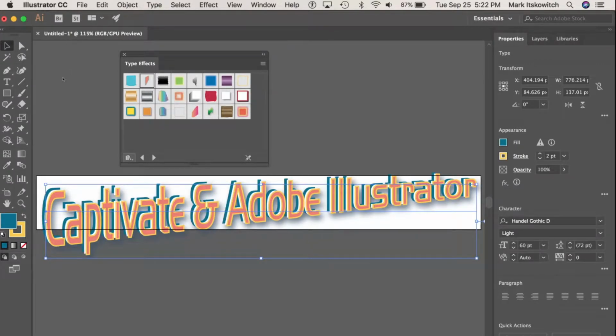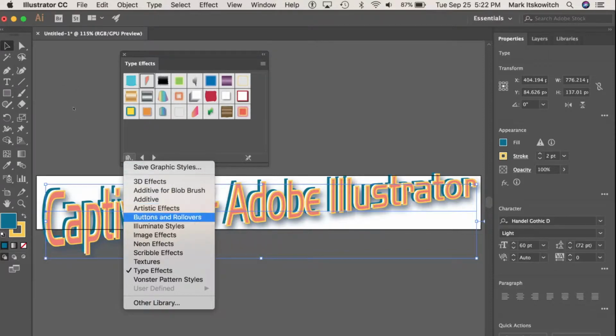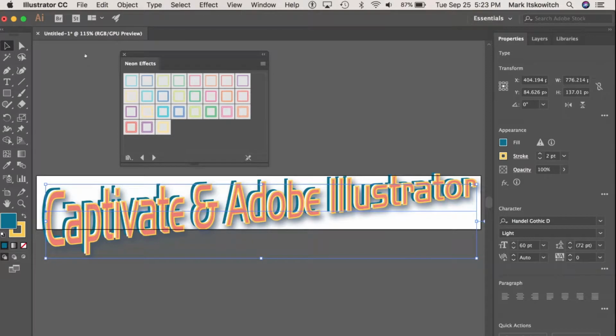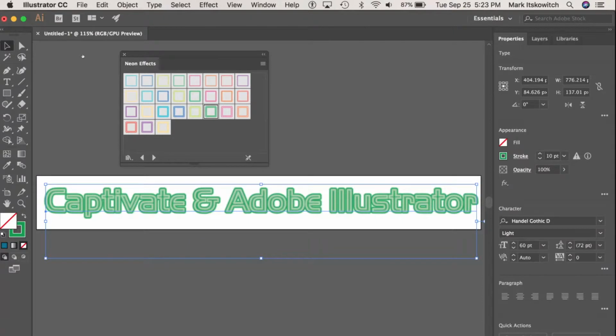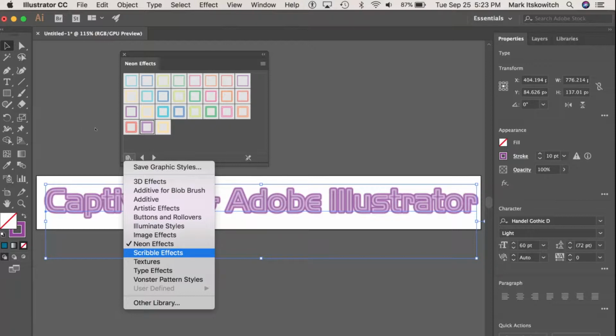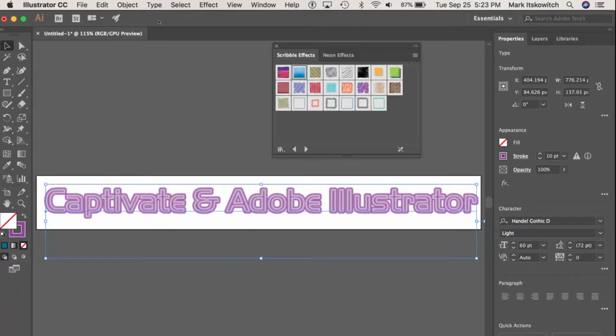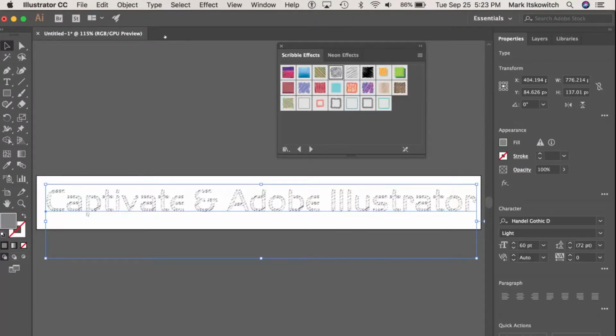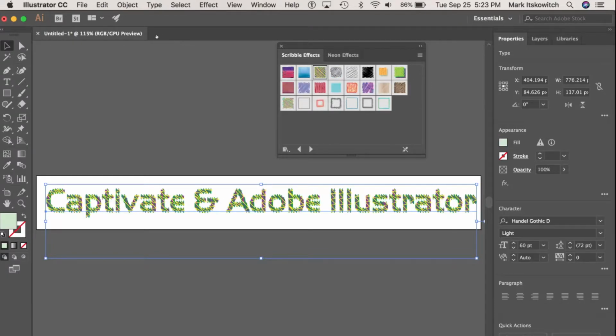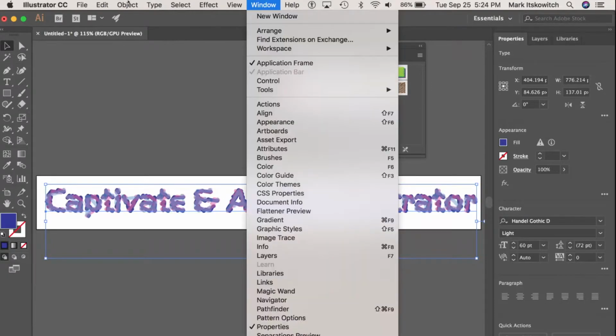No matter which space I choose, you'll see that the other options are still here. So I chose type effects, but I can still go to neon effects and try that, see how that looks. Different little styles, spicing up my text. I can click on here and drop down and choose scribble effects and try out some of these. So I have a bunch of different creative styles that I can use for my Captivate projects just with one click. Pretty neat.